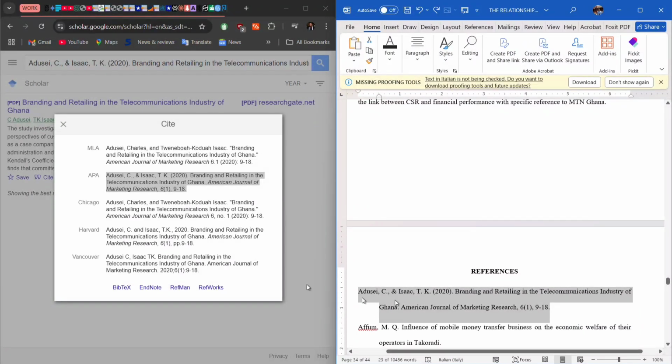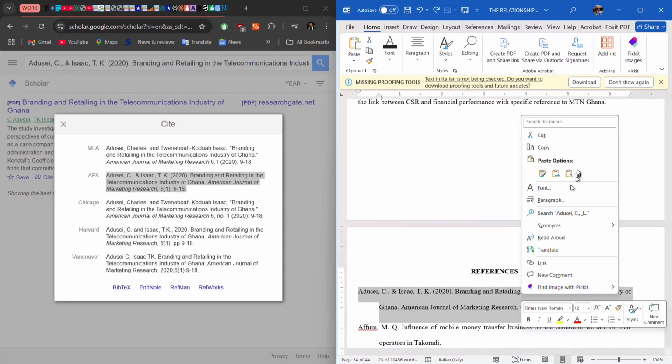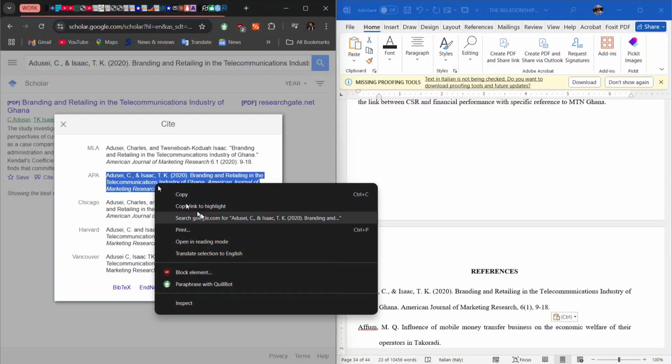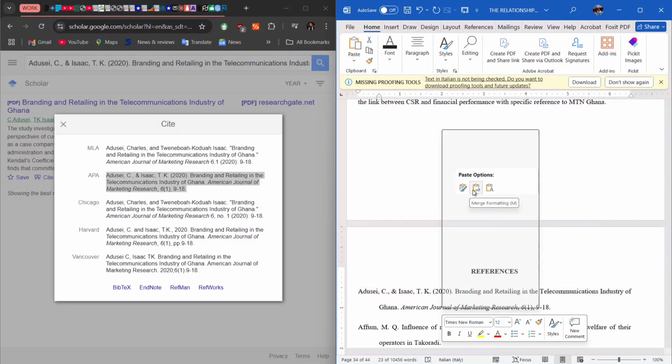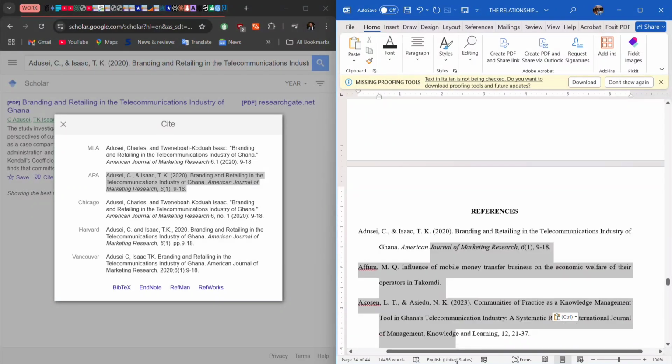Let me do an example. I could have copied it like this and pasted like this, and you see that there's no difference, there are no changes. So you make sure that once you copy and paste into the search engine, you click on cite. After copying the style, you paste with merge formatting. This is what we mean by merge formatting, the middle one. So then there you have it.